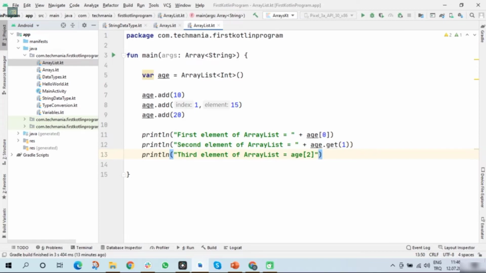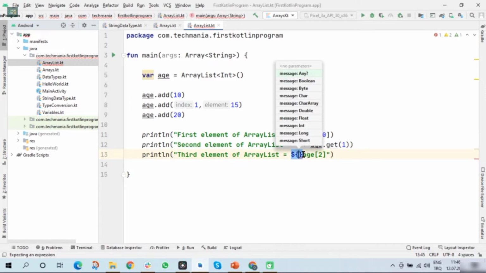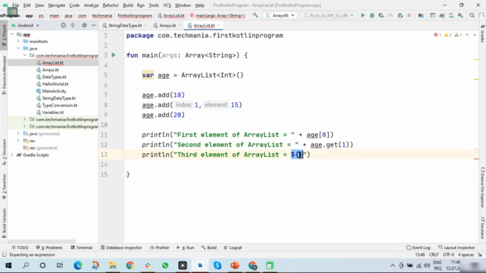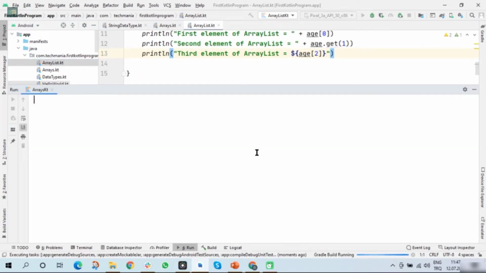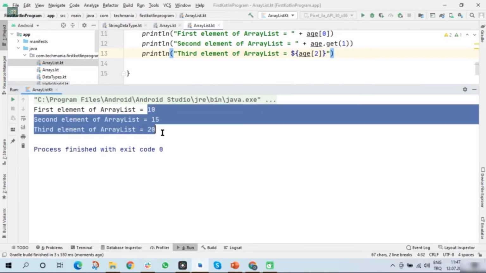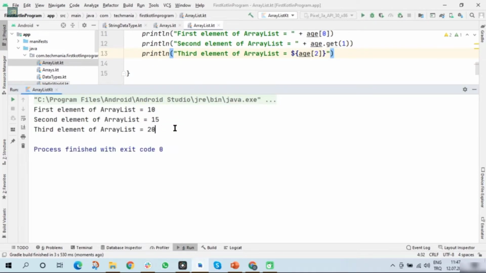Okay, well, I'll continue. But what would happen if you put a $ sign at the beginning of an expression that you want to be treated as code in double quotation marks, and then enclose that expression in curly brackets? The expression after the $ sign will be treated as code. Now, we don't use this spelling very often. It is useful to know. So now let's run and test our code. So as you can see, we've printed 3 elements of the age array list to the console.